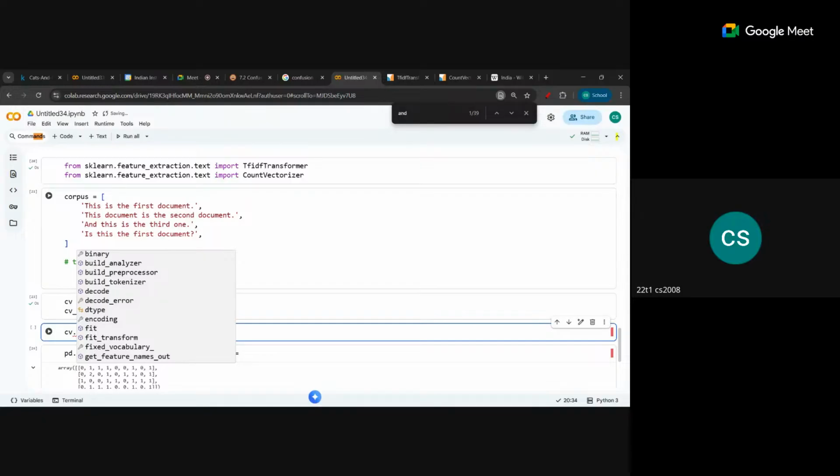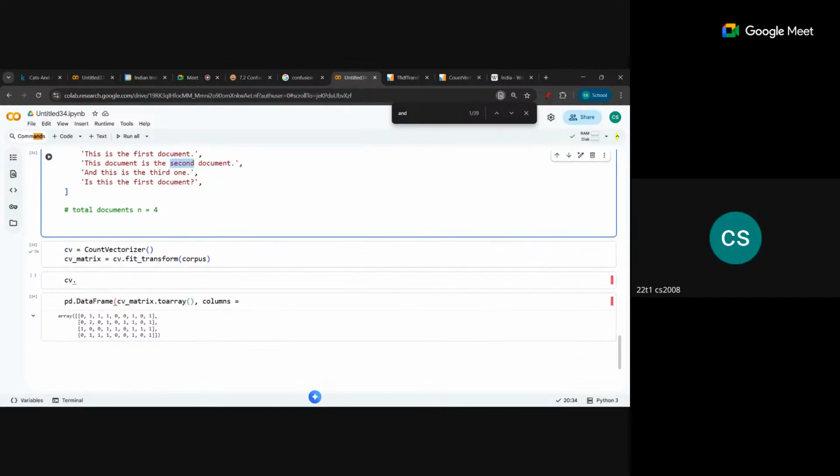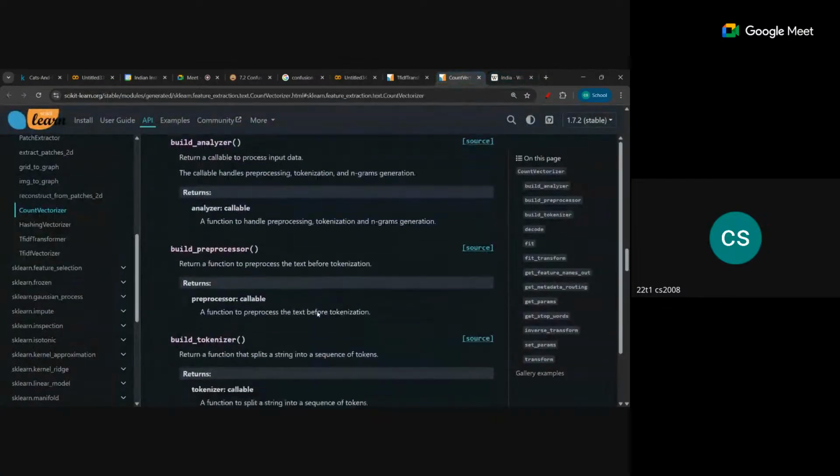Then it will go to the second document. Now this is already there in the dictionary or vocabulary, so we'll not add this. We will just skip it. Document is also there, so we'll skip it. All of them are there, so we'll skip all of them and we'll go to the second. So this is a new one, so it will be added to the vocabulary, right? So that's what this vocabulary is in CountVectorizer.